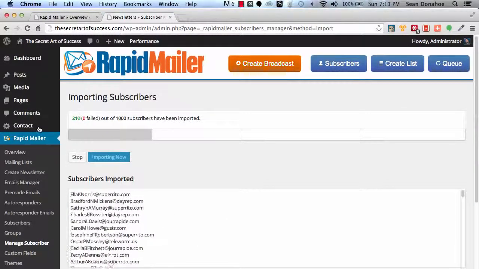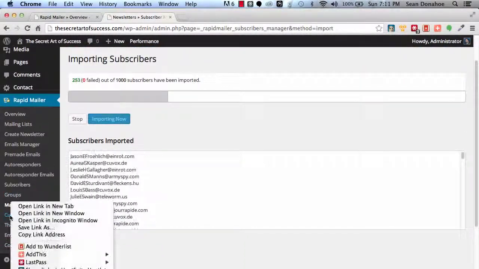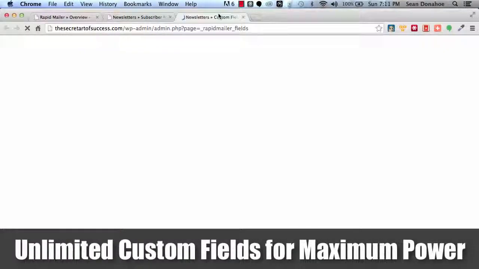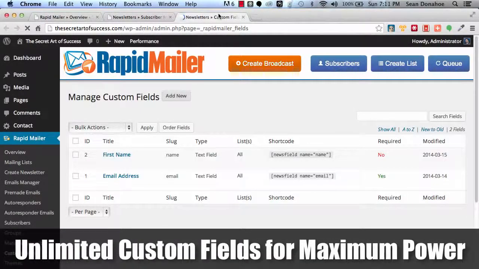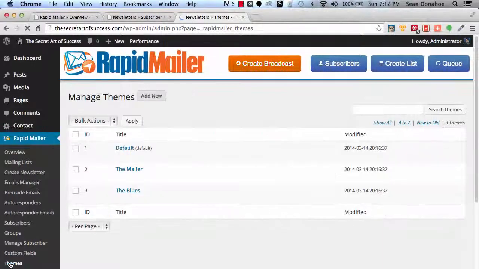So that's all working, and while that's going, I'll show you some of the other features. You can set up custom fields, so if you want to customize absolutely everything, no problem. First name, last name, Skype ID, any other information you want to store about them, you can pass that through the form. It goes straight in and it's assigned to each person on that list. We've been using that for all sorts of targeted campaigns through Facebook, for example. That's very, very powerful. We also have a theming system.